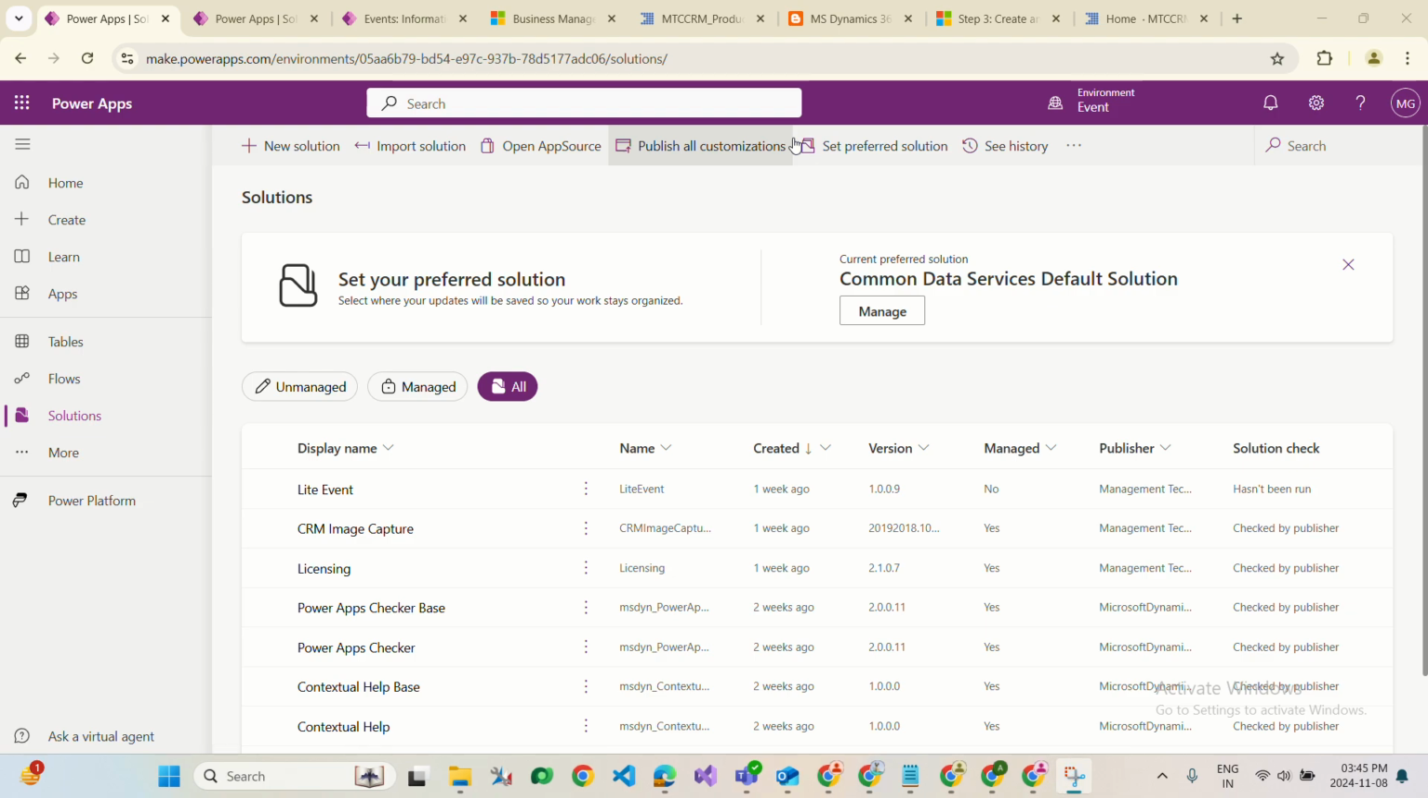Welcome to the Lite Event app from Microsoft Dynamics 365. It's a powerful tool designed to streamline the entire event planning and management process. This application covers everything an organizer needs to manage, from setting up the event details to tracking attendees and managing speakers, sponsors, exhibitors, and much more.